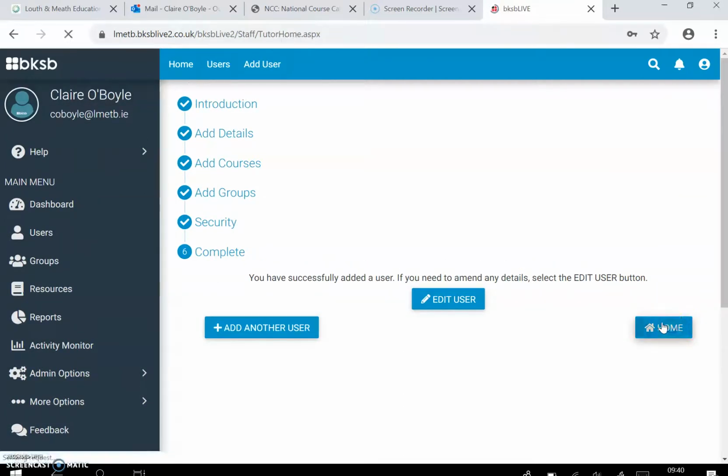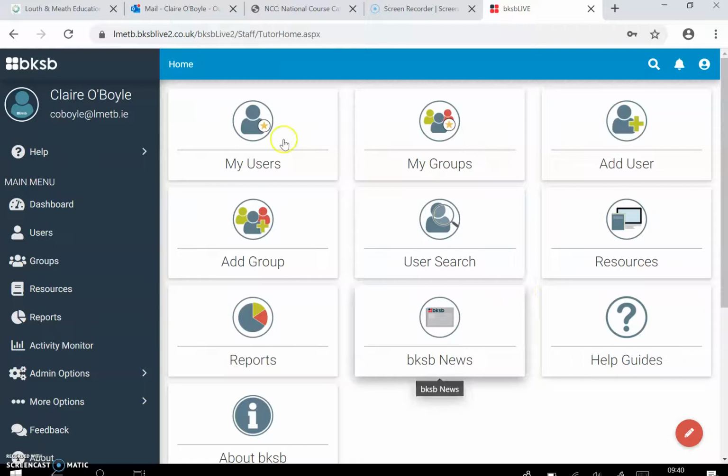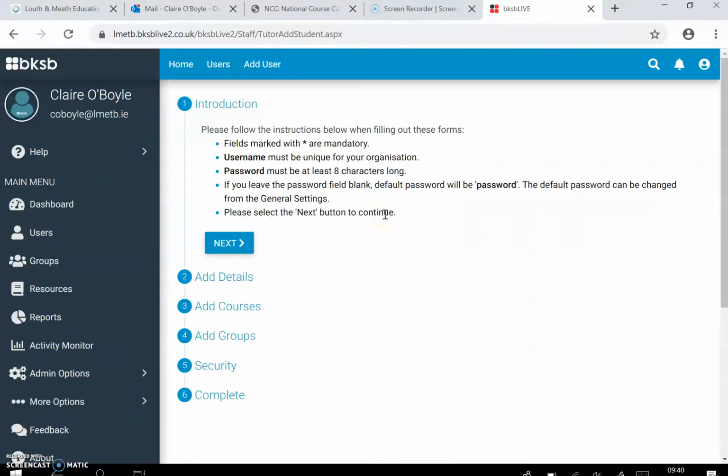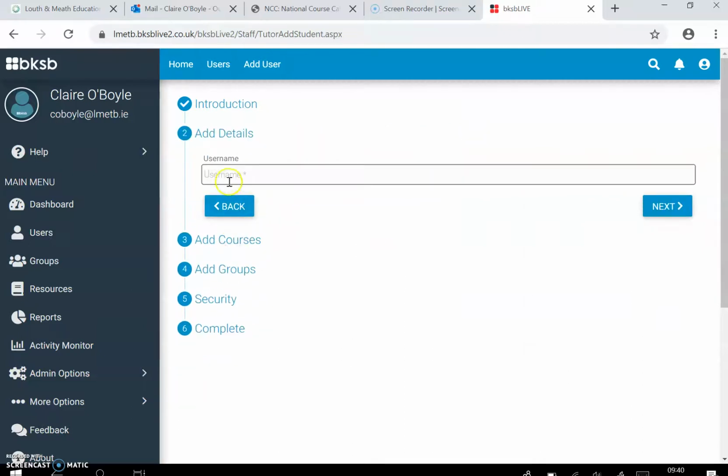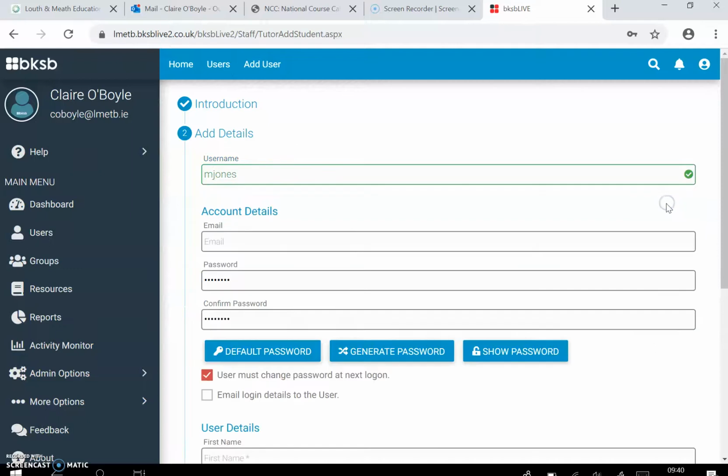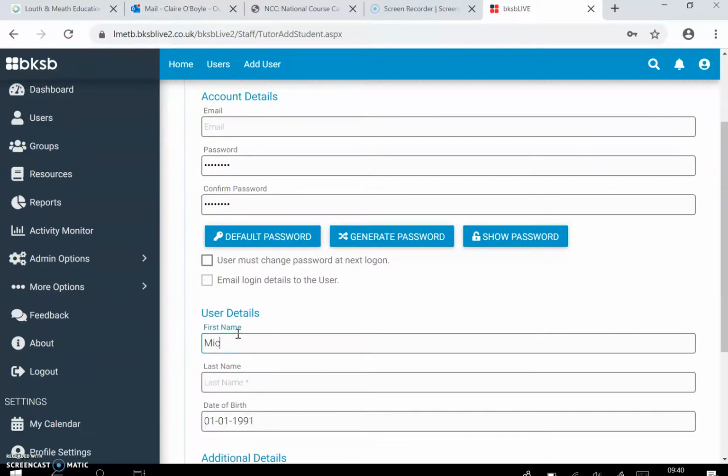So I'll go back to Home and I'll add the next person, Mick Jones. So Add User. M. Jones. Here we can see that the tick there means that nobody else has that username. If somebody else has it, you just have to choose something different. So I'll deselect User Must Change Password and enter the name.